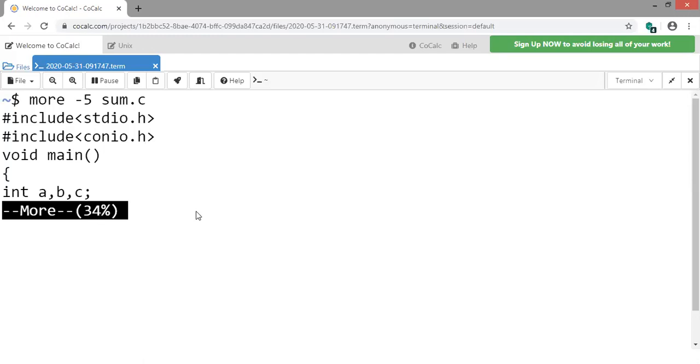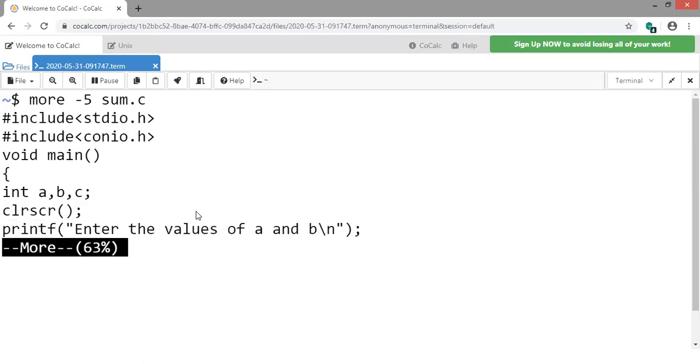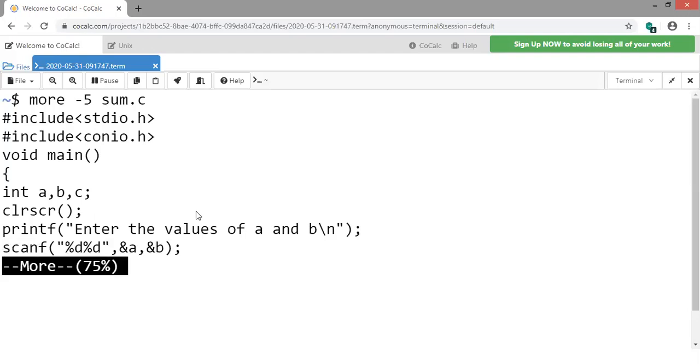If I would like to view the other contents, I don't have to make use of more -6 sum.c again. Rather than that, keep pressing the enter key. When you press the enter key, the user can move forward line by line. See, once I press enter, you can move line by line. So this is how you can make use of your more command to display the contents of your file. And we also have some other commands associated with displaying the contents of the file that we will see.